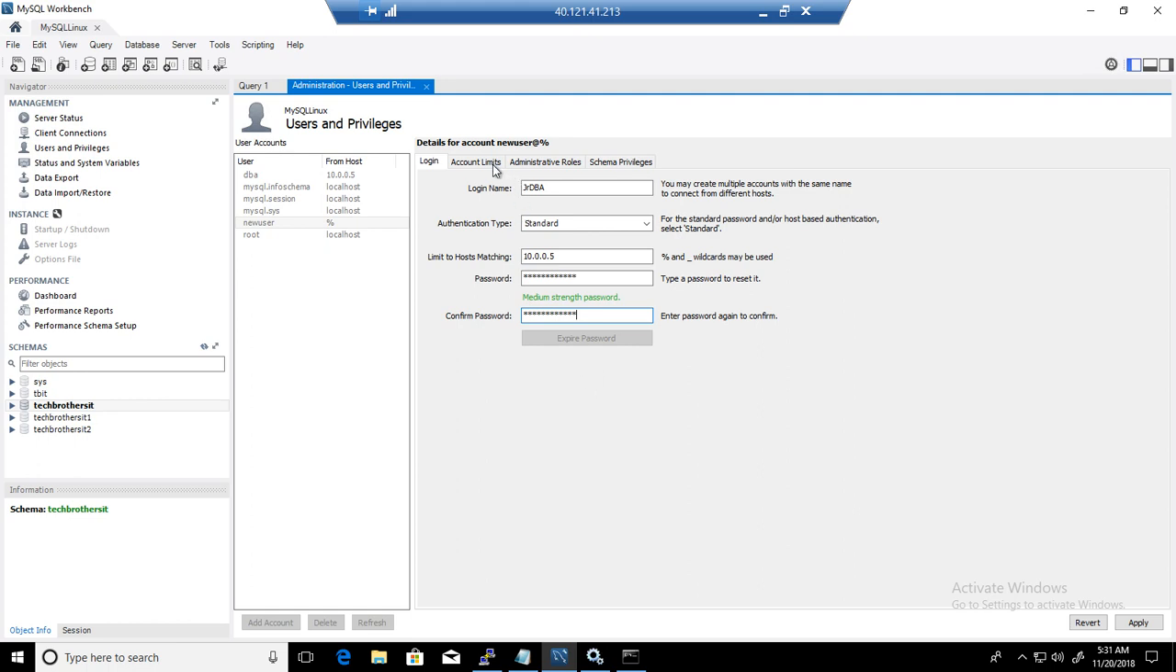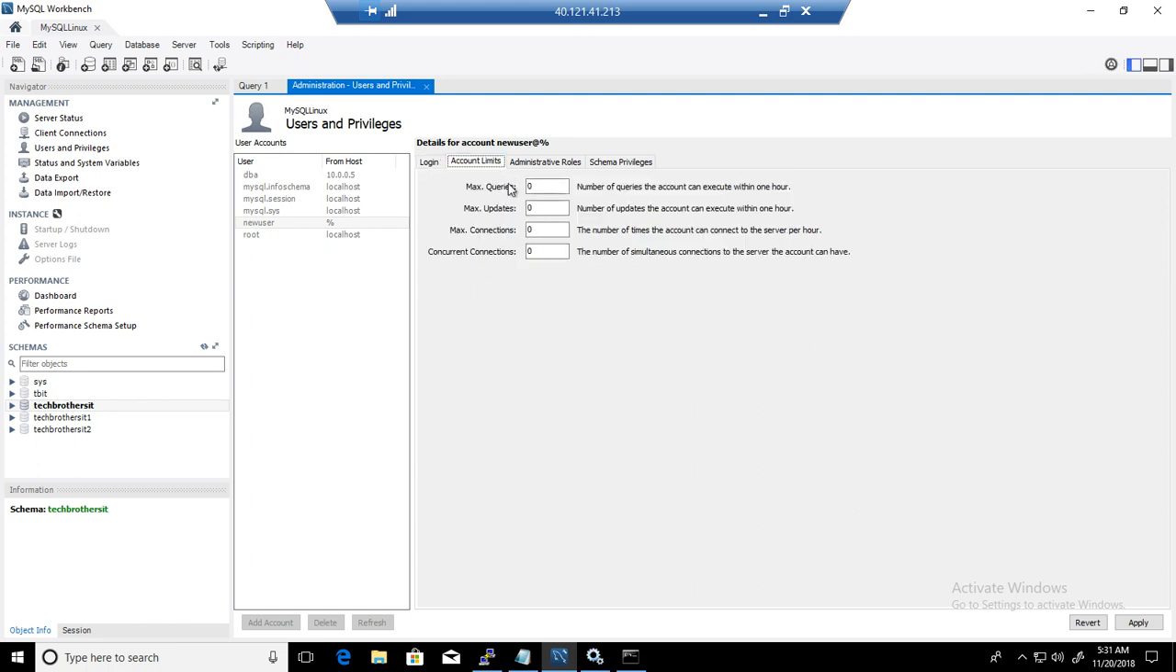Okay, good. Now account limits. Let's say some of you have a developer account or DBA account, and you want to restrict the queries they can run, max queries in an hour. Maybe 100 queries is fine with juniors. You don't want them to run all those queries all the time. Max updates, the number of updates the account can execute in an hour, you can maybe have 200, whatever. And the number of connections they can have per hour to the server, and the concurrent connections. So how many concurrent connections this user can have. So you can restrict those permissions here.